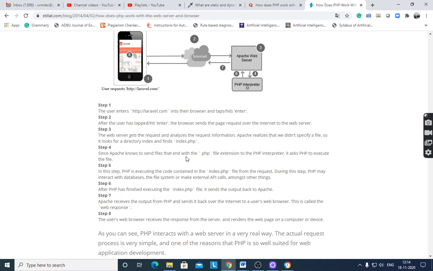Since Apache knows to send files that end with the .php file extension to the PHP interpreter, if the extension of that file is PHP, then it will send it to the PHP interpreter. The PHP interpreter executes line by line. It asks PHP to execute the file. In this step, PHP is executing the code contained in the index.php file from the request. During this step, PHP may interact with databases and the file system or make external API calls, amongst other things.